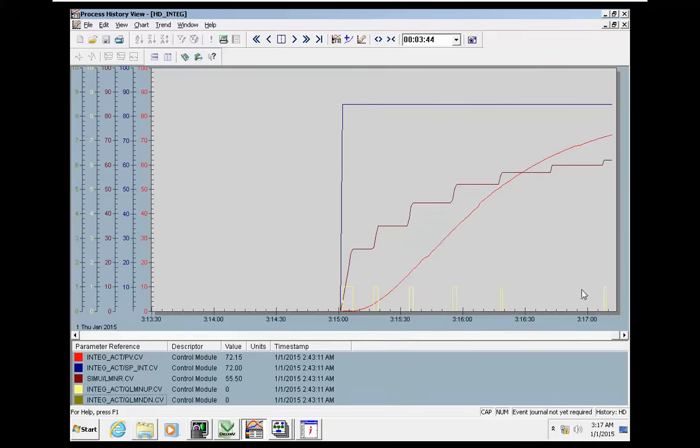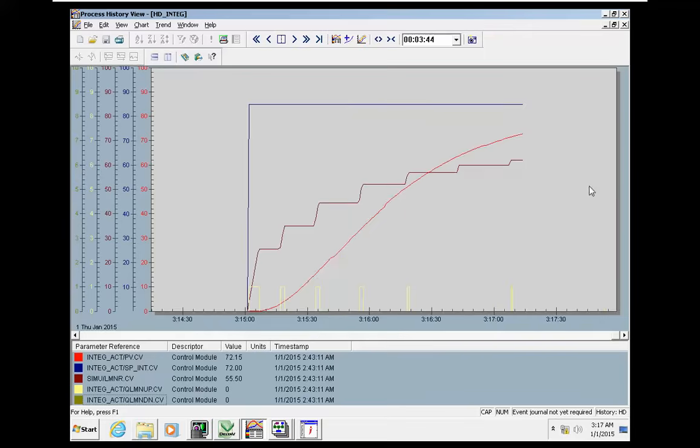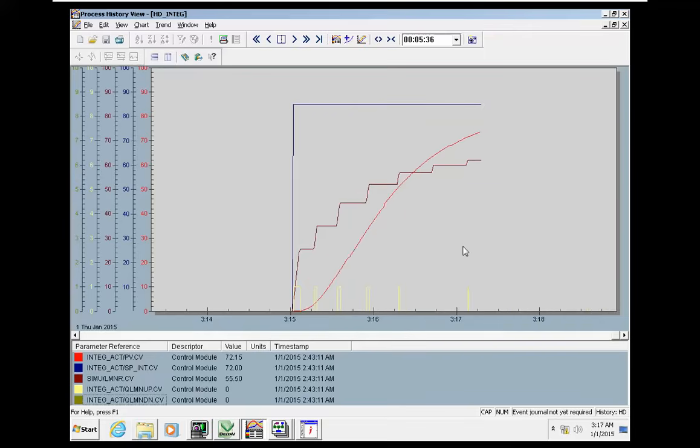Another short pulse here. The set value is 85 and the process value is 75, and we are getting close to the set value.